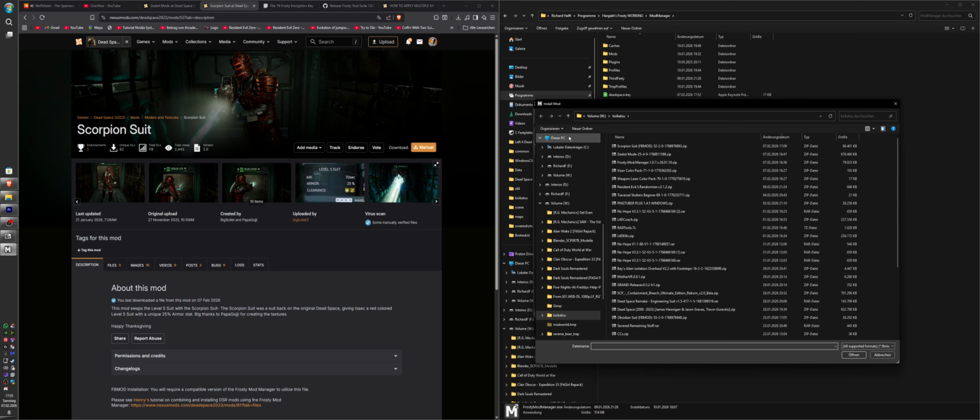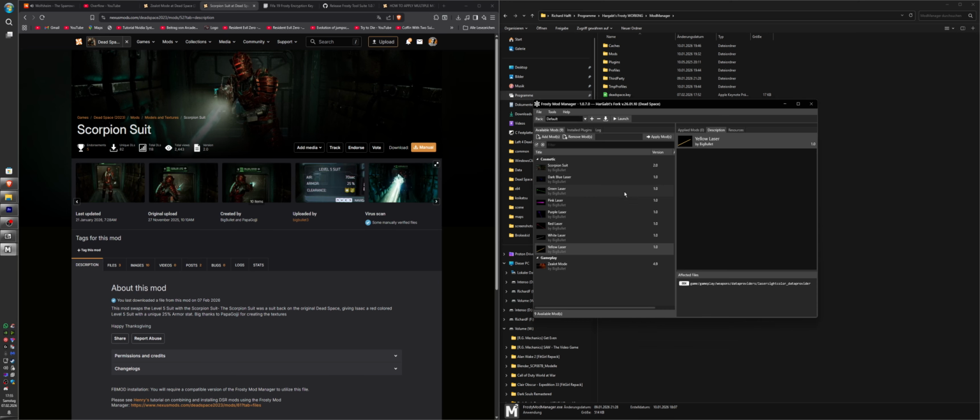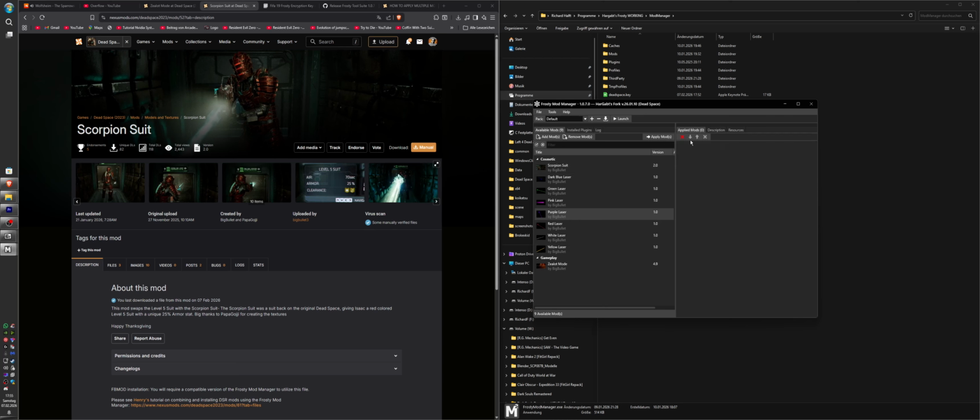And next I will add that weapon laser color pack. And in that weapon laser color pack there were actually multiple variants. And now we will go ahead and double click the mod and it will be added to the applied mods. Well, it says applied, but they haven't been applied to the game yet, which it doesn't do anyway. We will have to do it ourselves. But we will now go ahead and add Scorpion Suit. And of course, I want a red laser.